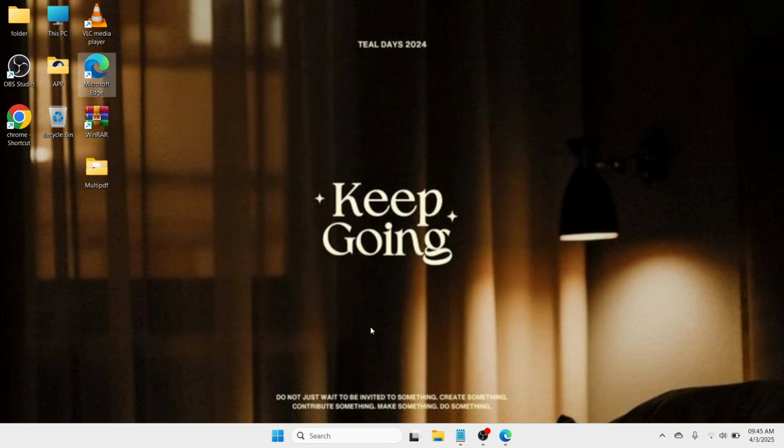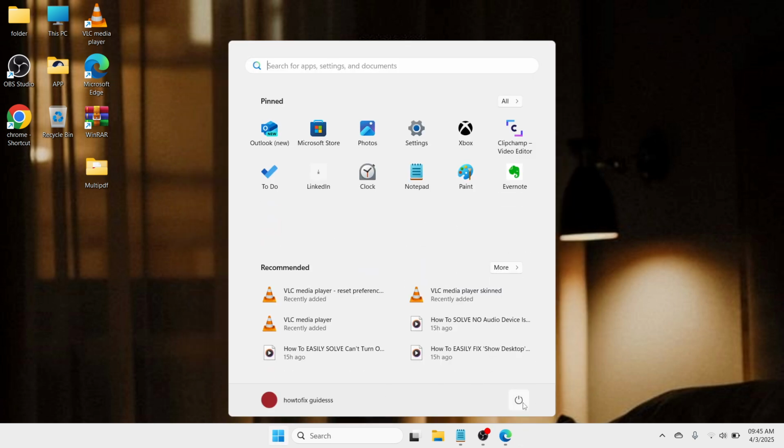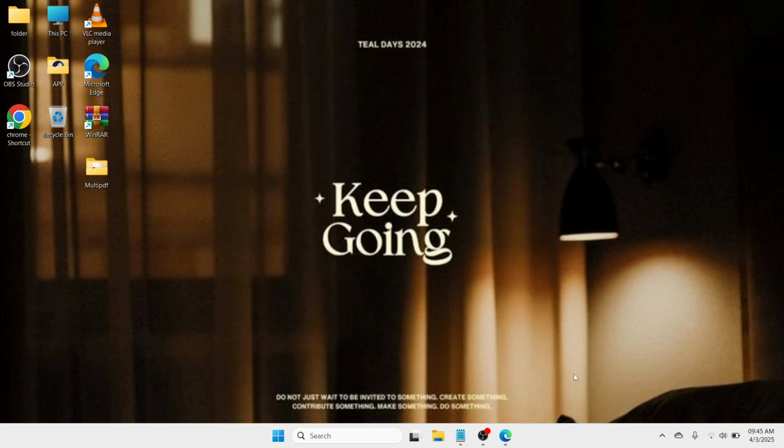And once done, you need to navigate here to the start icon the moment you have closed it and go with your power menu options and click on restart. Once you have restarted it, check if your problem has been fixed. Okay? So those are the steps on how to fix your problem.